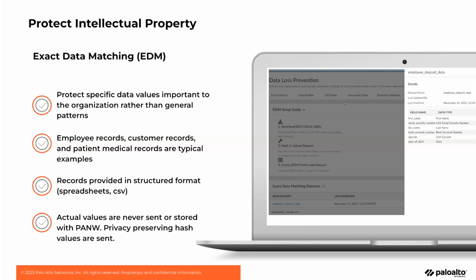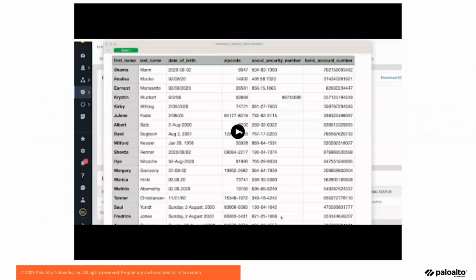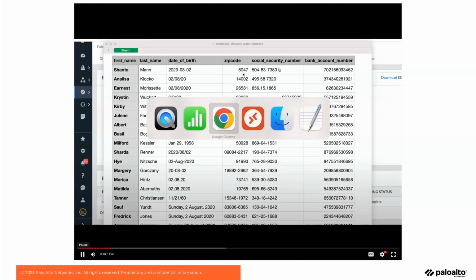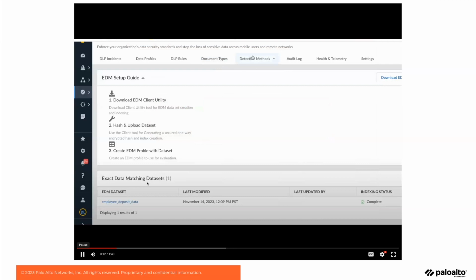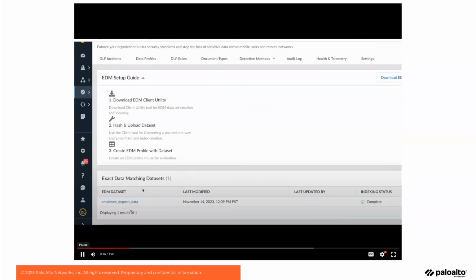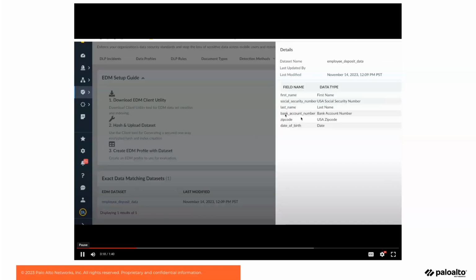Actual values, by the way, in this manner are never sent or stored to PANW, Palo Alto Networks. We only see hashed values, which are privacy preserving. I'm going to show you a demo where I've already created an EDM identifier, and we'll go through how this is really helpful. So let me play the demo video here.